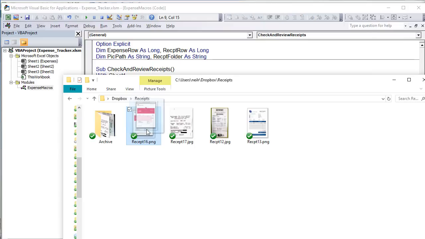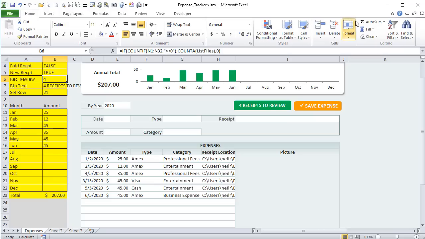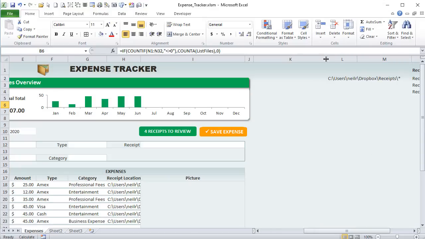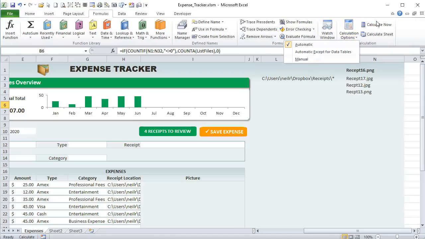Let's move one of these into the archive. Okay, so now we only have 3. But if you take a look here in our sheet, it doesn't update. I need this to update. Let's bring it down here so you can see everything on the screen. Notice it didn't update. Even when I calculate the sheet, with Formulas, Calculate Now, it doesn't update.